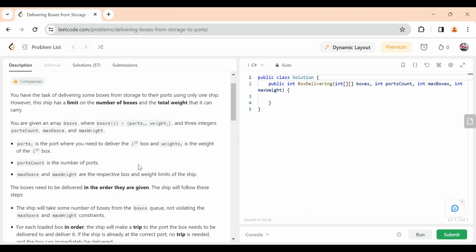After that we have three conditions which we have to maintain while writing the solution. Port is the port where you need to deliver the box, and weight is the weight of the ith box. Second, ports count is the number of ports. Third, max boxes and max weight are the box and weight limits of the ship. This is the limitation for each ship.